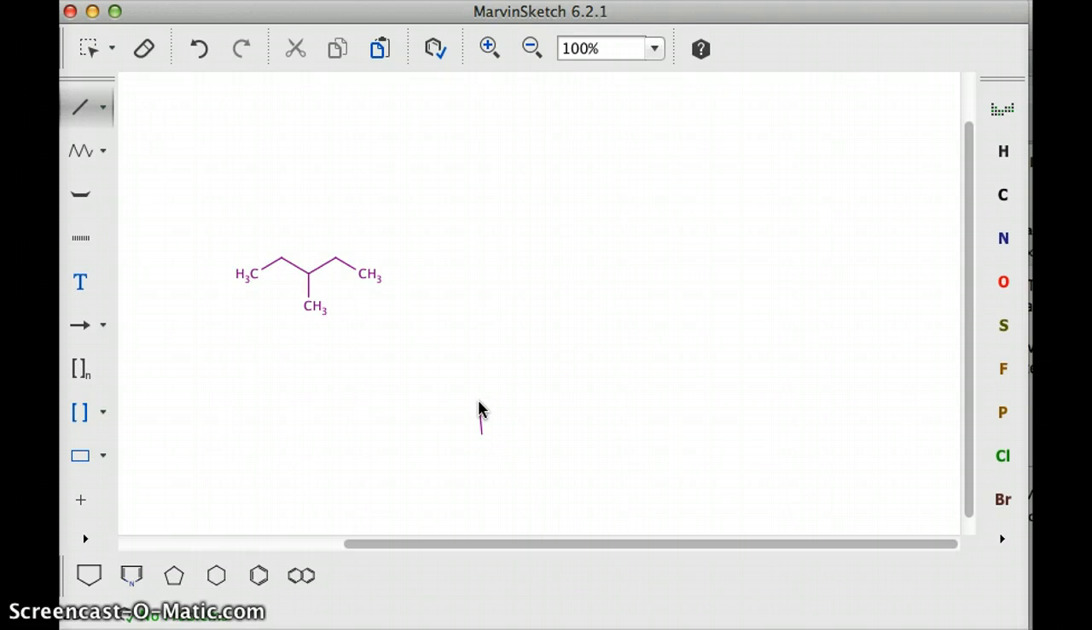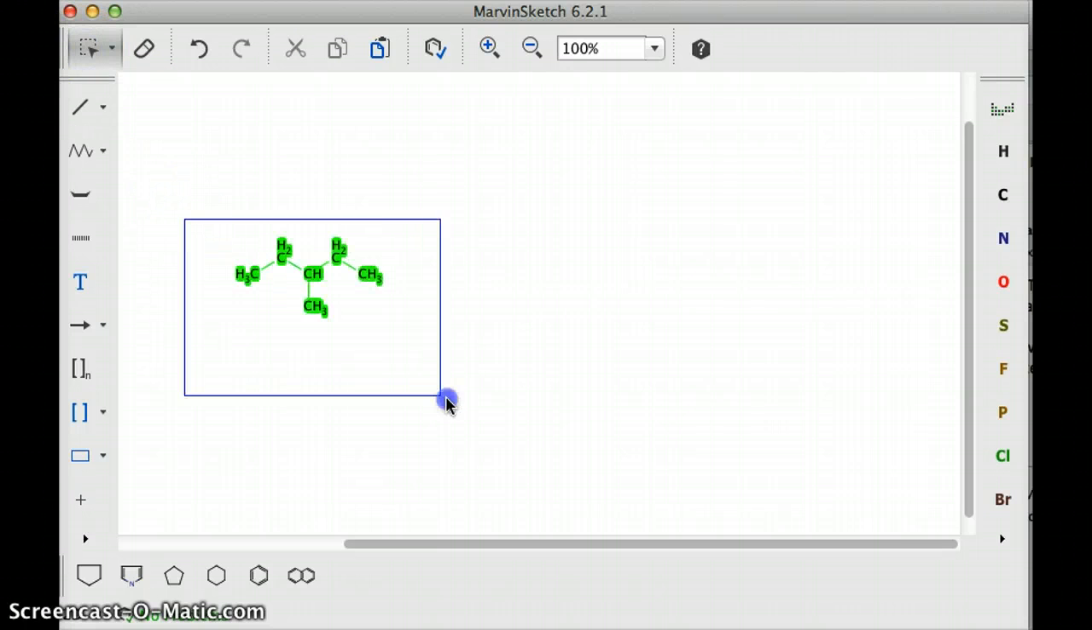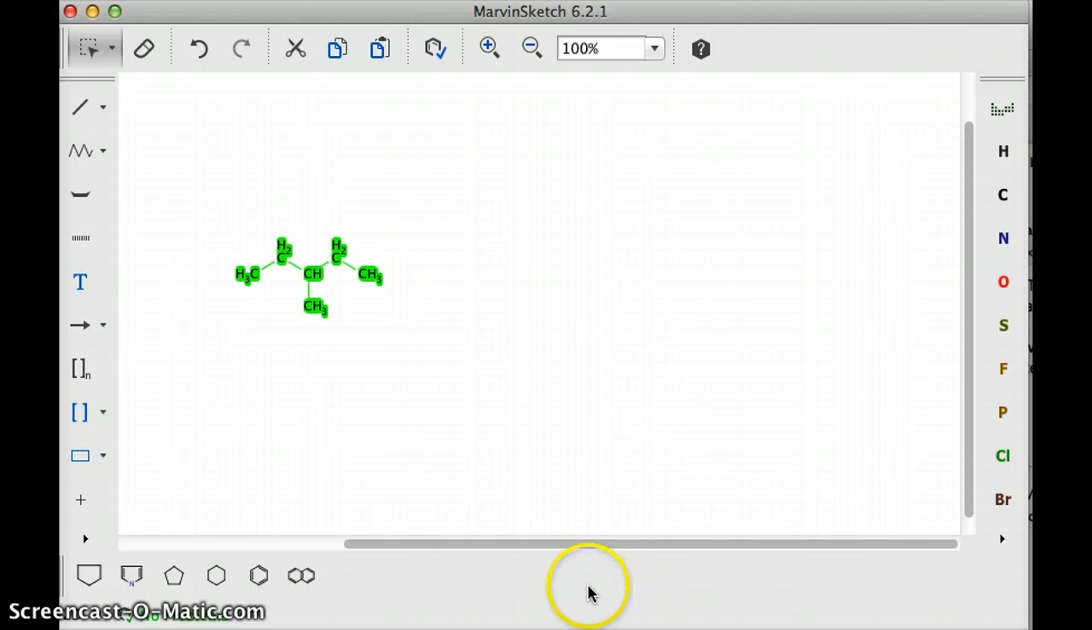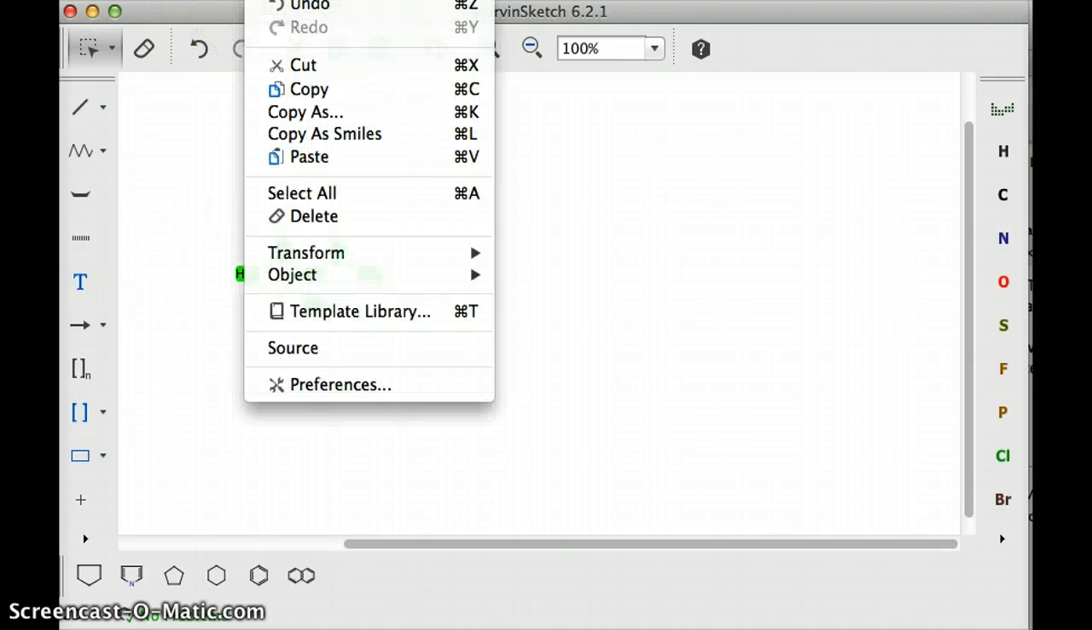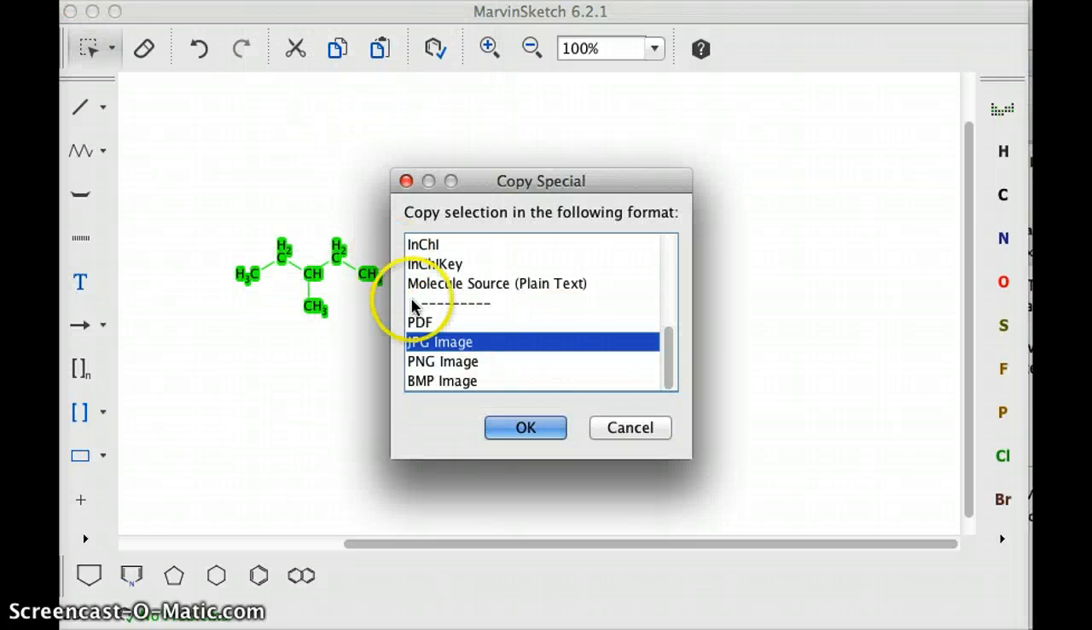If you want to, you can actually highlight and copy this. So if I just grab my little copy tool, I can highlight it. And if I just want to create a graphic that I can paste into my Moodle page or into an assignment or into a Word document, all I need to do is just under my edit menu, choose copy as. And you'll see there's a whole bunch of options that you can choose. If I'm just putting it into a Word file, I'm just going to choose JPEG image.